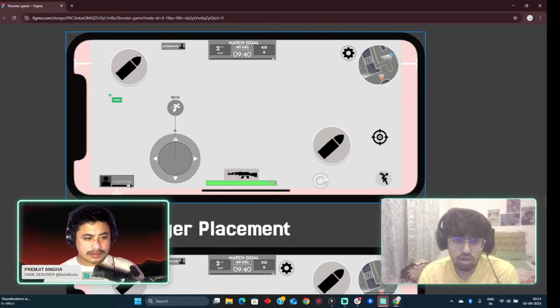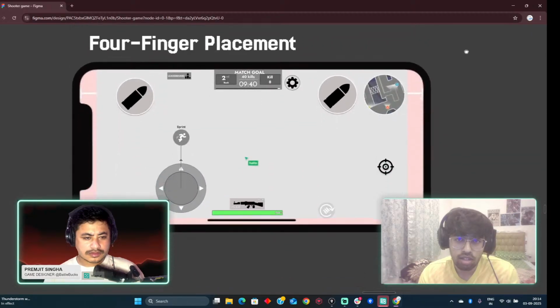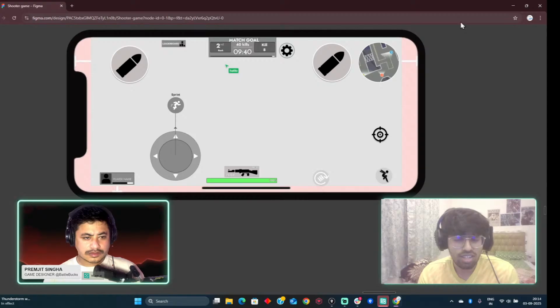This is because three fingers can be used at a time by the player to play the game. One finger will be on the joystick, one will be moving the camera here, and usually most of the players use their index finger here to shoot the button. So based on that, again, four-finger placement is done here. This is for extra pro people.